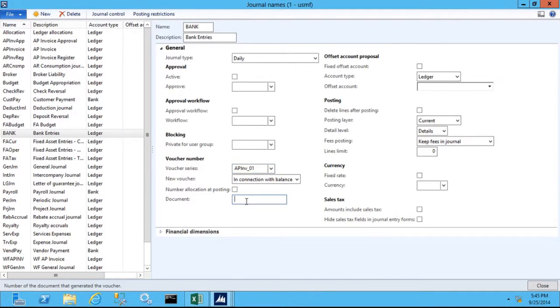And then optionally, you can mark the number allocation at posting and enter in a default document number. When you select the voucher number series, it's important to remember to select how the new voucher numbers should work. For this particular example, we'll connect it with the balance. So, every time the debits and credits in the journal balance and come to the same amount, then a new voucher number will be used.